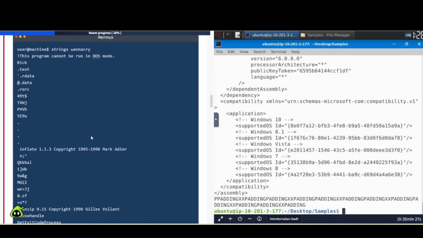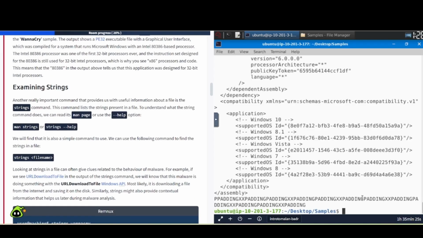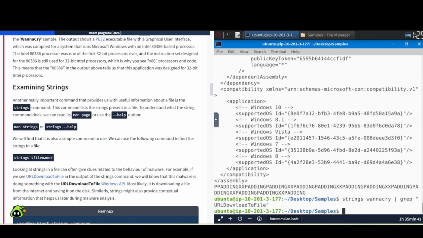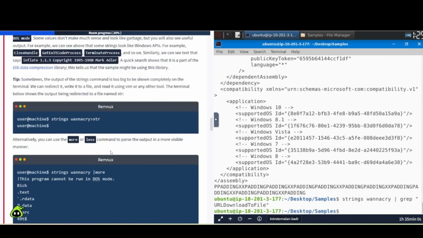And you could probably just pipe stuff into things, right? So if you want to run strings and then you can do grep, all right? And then you can grep on something like URLDownloadToFile, I guess. Okay. Okay, we didn't get anything back for that. So anyway, let's go ahead and continue on here.